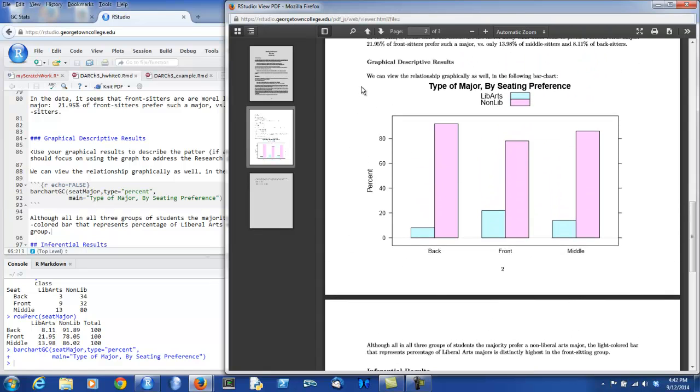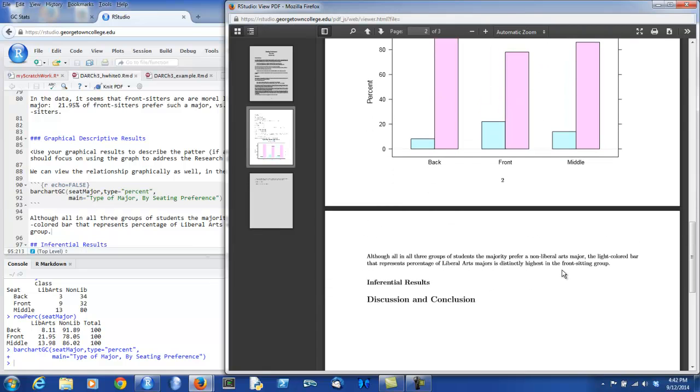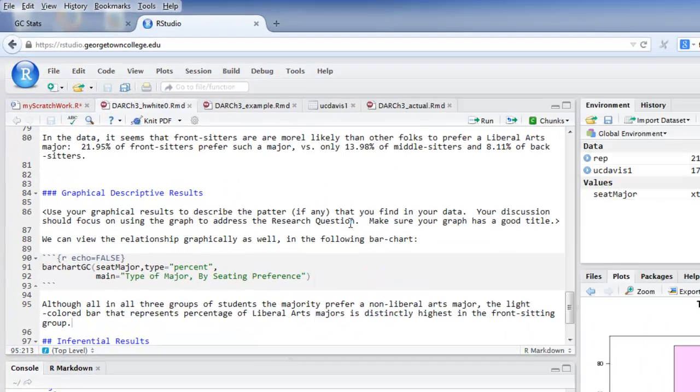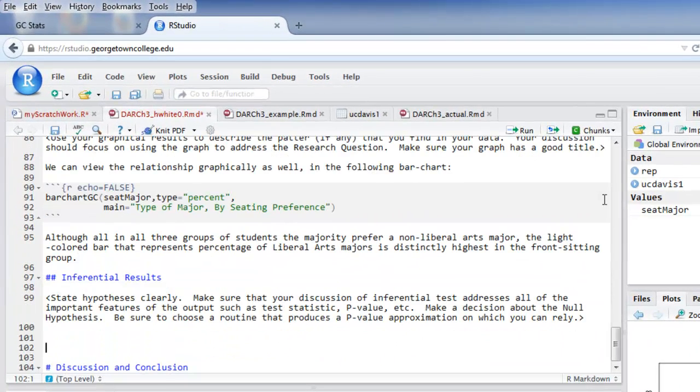Looks good. The introduction, then the bar chart, then the discussion. On to the inferential results. Reading the directions, I see a need to state hypotheses clearly. That means I'll be stating a null and alternative hypothesis. How might we write the math for a null hypothesis?